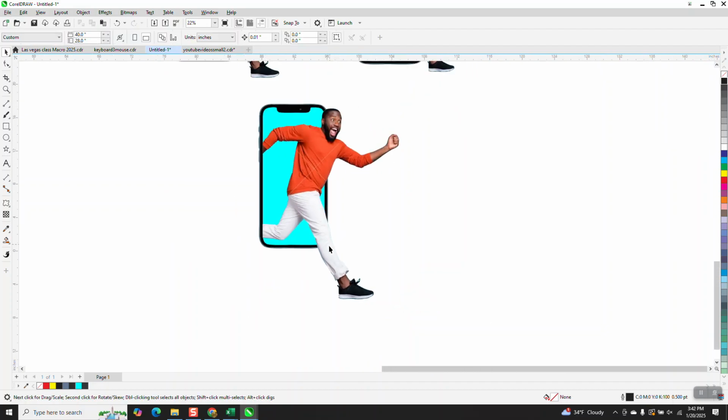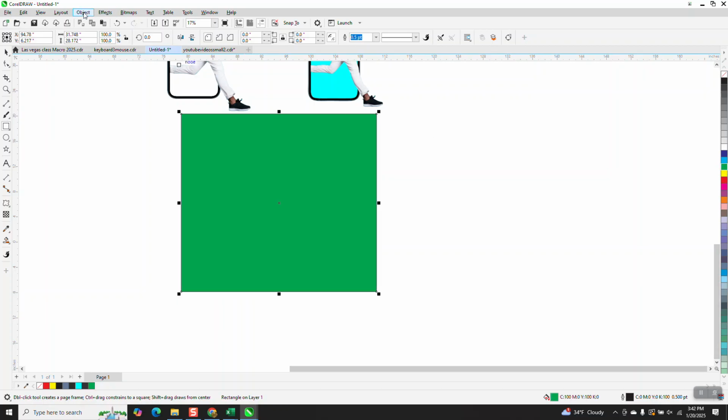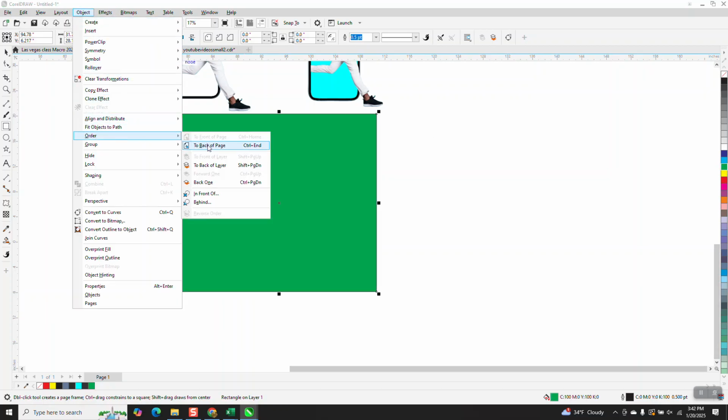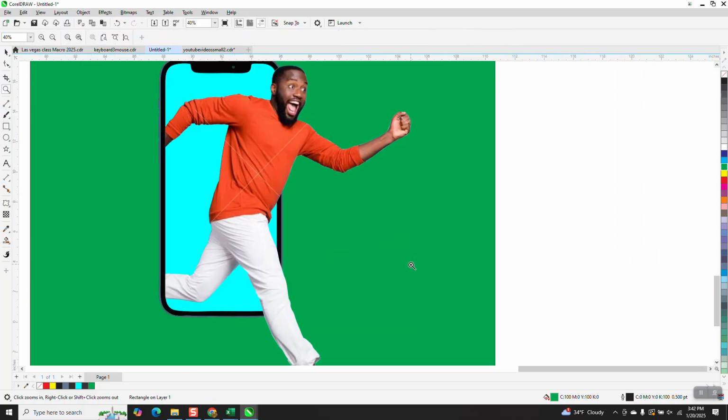That looks pretty good. The only thing I don't like about it, depending on what you're going to print this on, and I don't know, it might not even be this man, but the white pants kind of will get in the, let's make it all green, object order back one page. And it does look like that man's just kind of popping out of the phone.